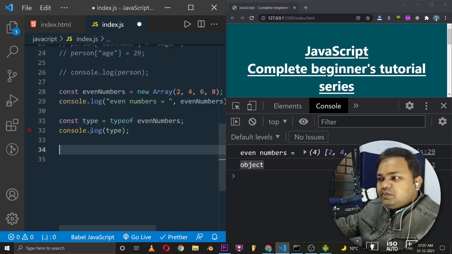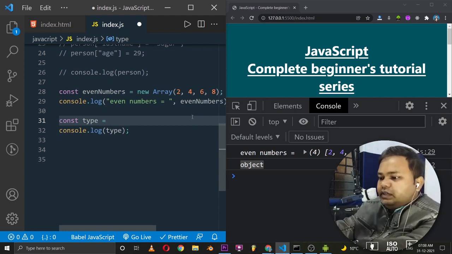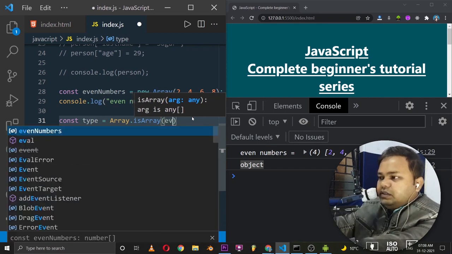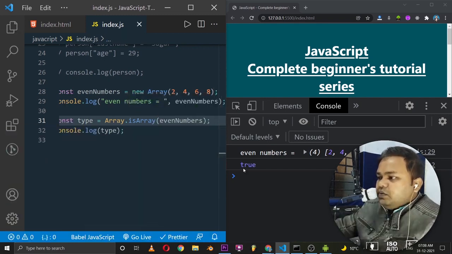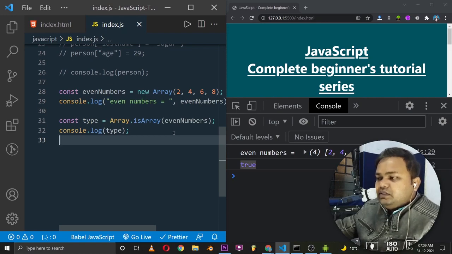So the solution to this problem is using the isArray method. So I'll delete typeof even numbers and I'll replace it with the isArray method. I'll type Array dot isArray, and inside the parentheses I'll write the name of the variable. So I'll write even numbers. Let's save the file, and now we are getting true. So this means the isArray method of Array returns a true or false value. If the provided variable is an array, it will return true. If it is not an array, it will return false.